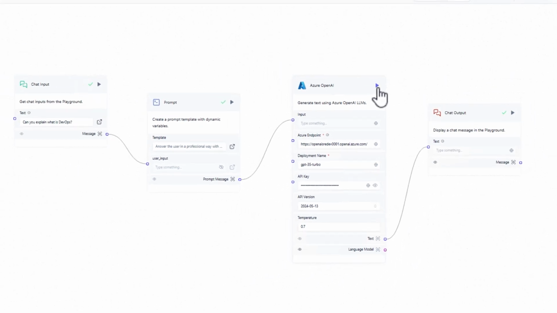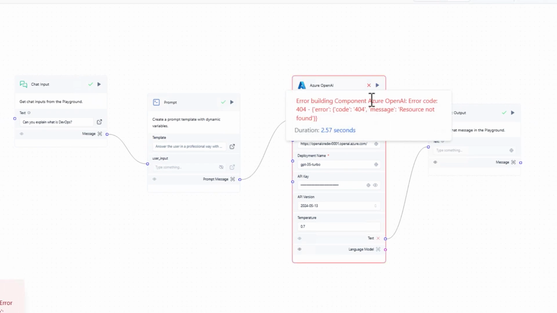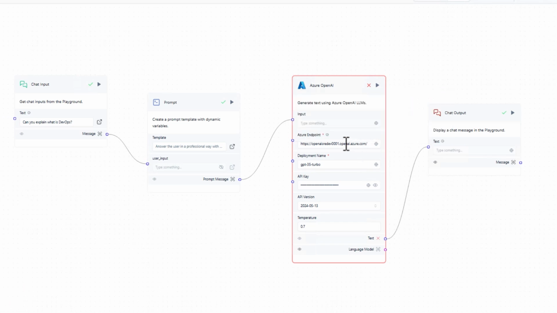Now I need to test it. And then something is not working. As you can see, it says not found. I'm familiar with this problem. Usually it's because of the API version. So I just change it to the older version, and I think it should be fine. Let's give it a try again. Okay, now it's working. Everything is working well.